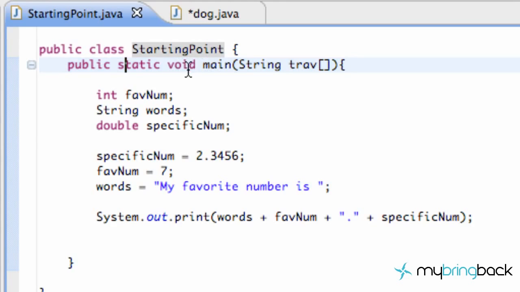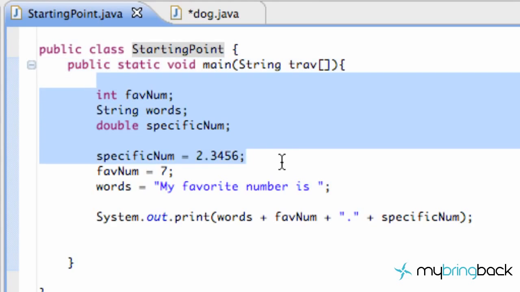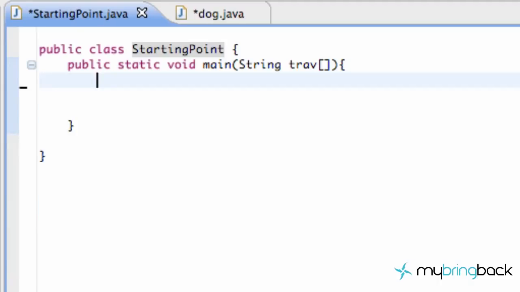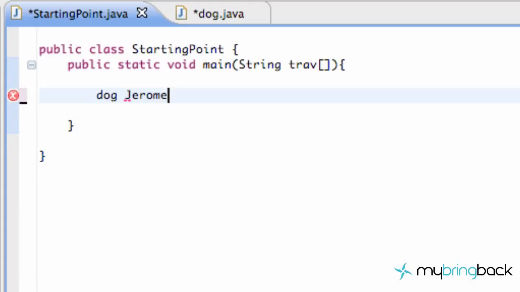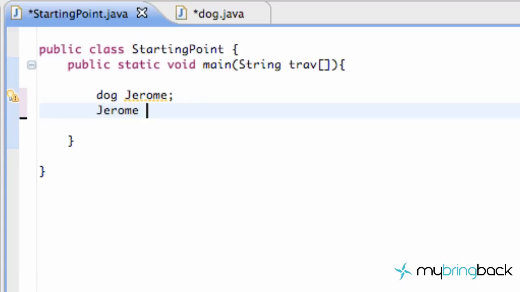So it's going to go to this main class first, and we're going to delete everything we did in the last tutorial. Instead of setting up an integer variable or a string variable, we're going to set up a dog variable. And how you do that is pretty much the same way. First we define what the variable is. It's a dog, and then we name it. We're going to name it Jerome. So that's our dog's name. Basically what we want to do is set Jerome equal to something. This might be confusing, but we'll get into it later. We're just going to say he's a new dog.